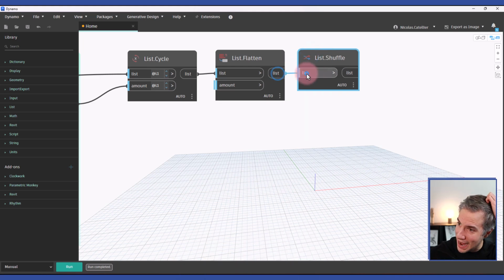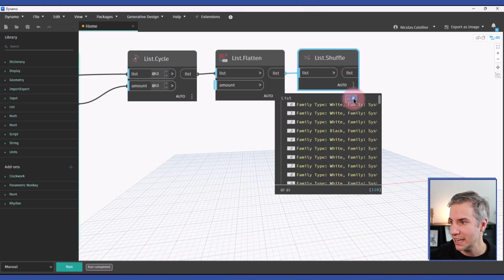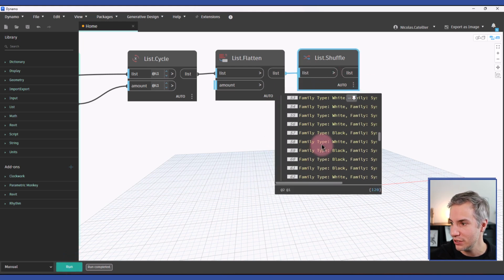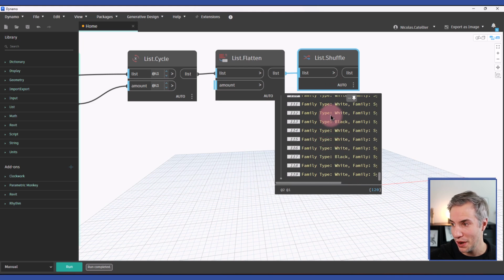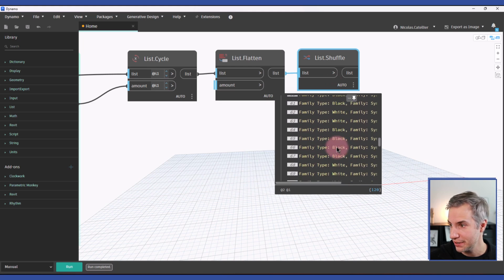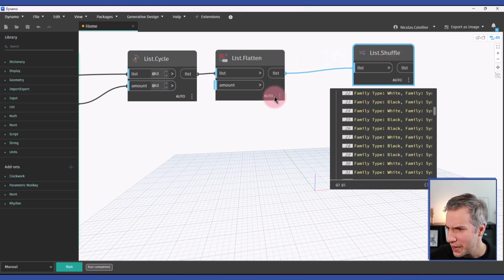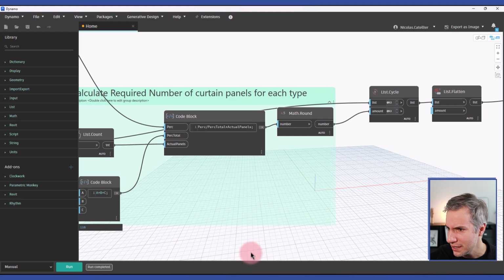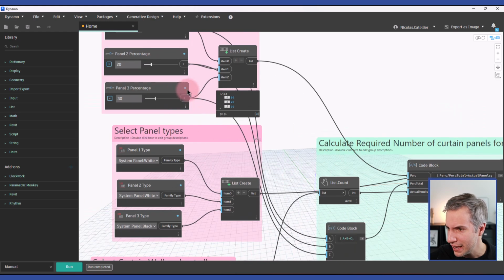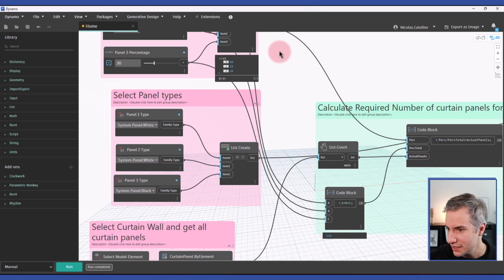It just randomizes the order of the elements in the list. So if I run the script, you can see instead of all the colors being mixed together, they're all scrambled and mixed together. Although in this case, we only have white and black. So let's see what's going on. Do we have a value missing or something?